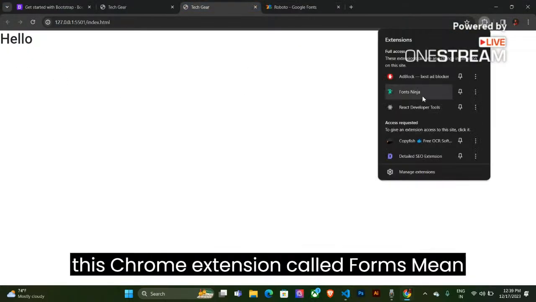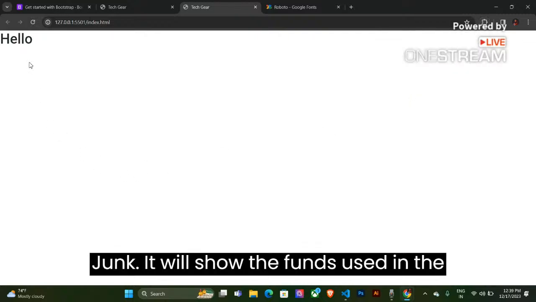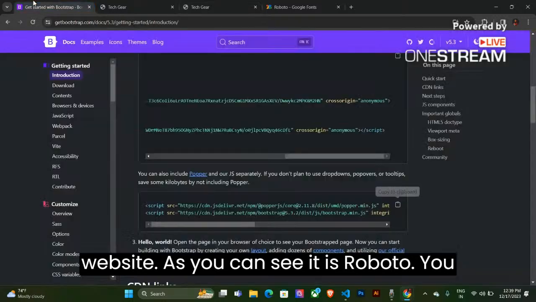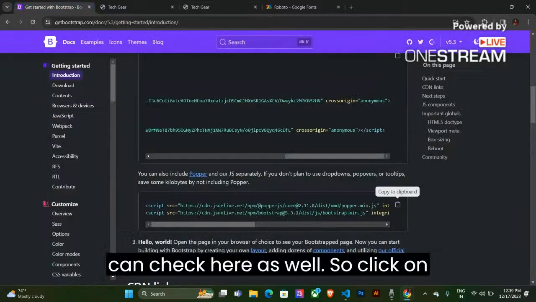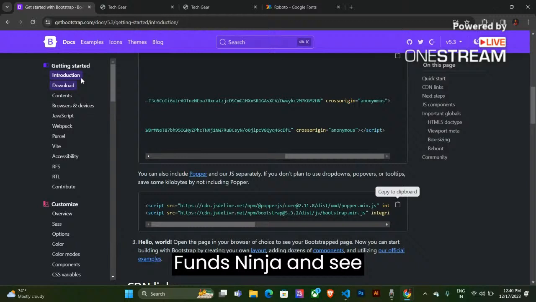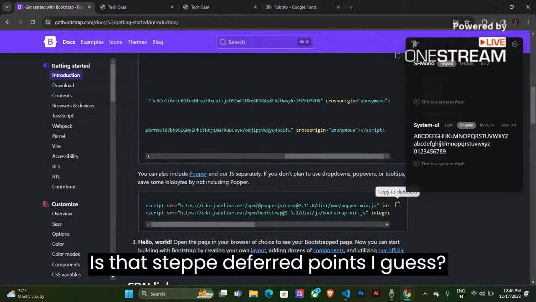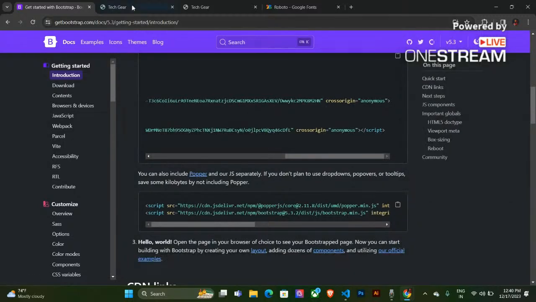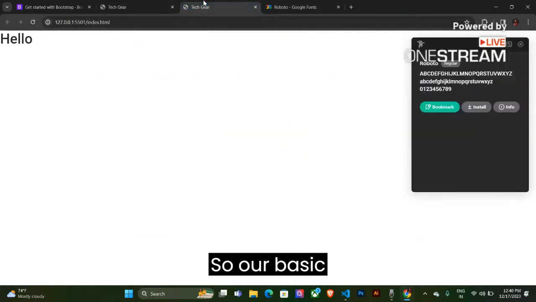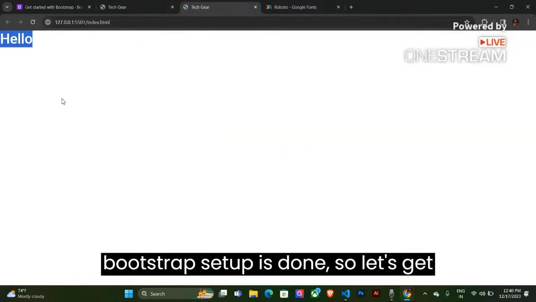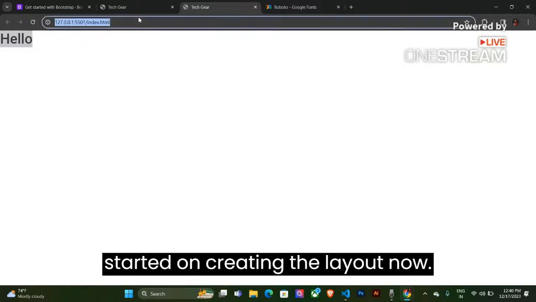There is this Chrome extension called Fonts Ninja. It will show the fonts used in the website. As you can see, it is Roboto. You can check here as well. So click on Fonts Ninja and see System UI. These are Bootstrap default fonts, I guess. So our basic Bootstrap setup is done. Let's get started on creating the layout now.